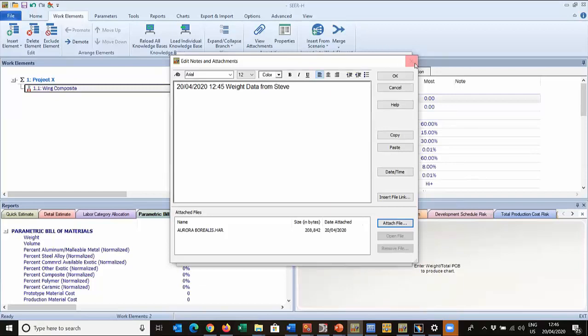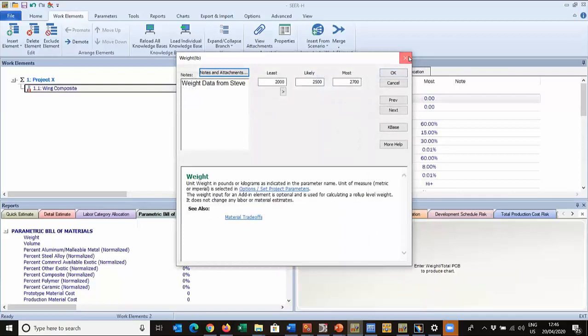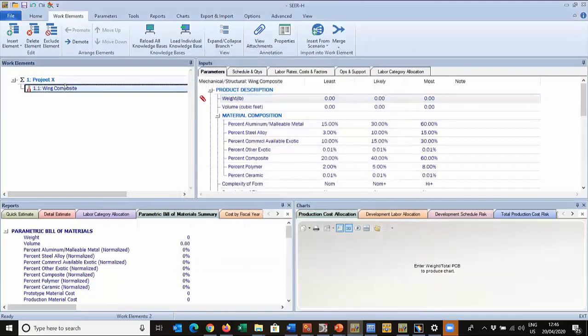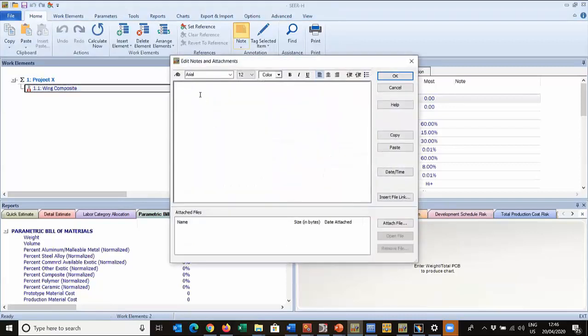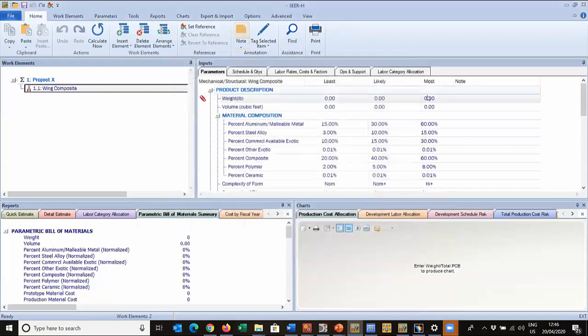We can do it at any work element level. Click on OK. We can do it over here. We can put notes in against that work element, so we can say this is a composite design, and so on. So we capture all of the notes. So we have an attachment, so we have a little paper clip. If I put a note, again, you can see all of this information around.